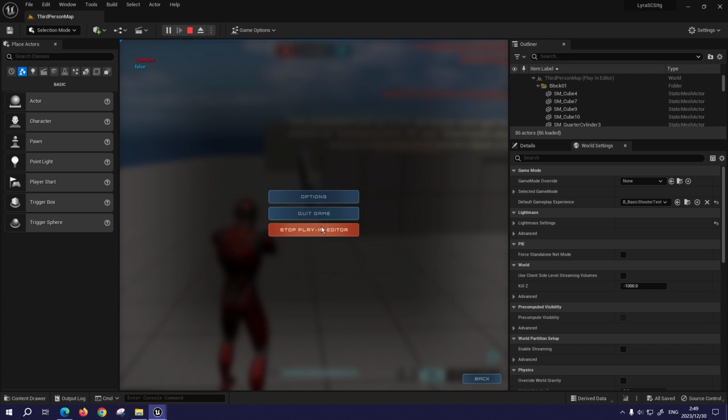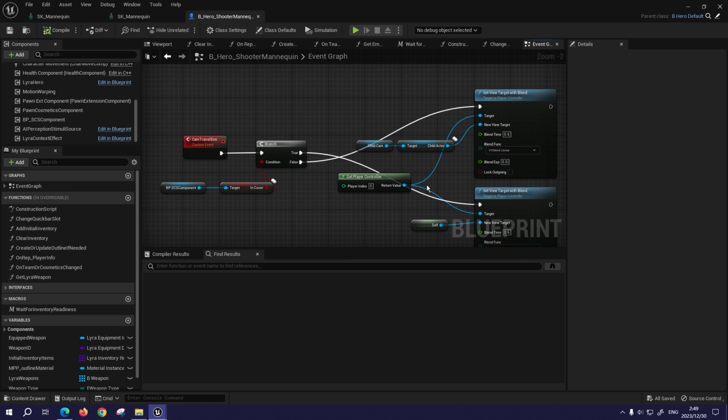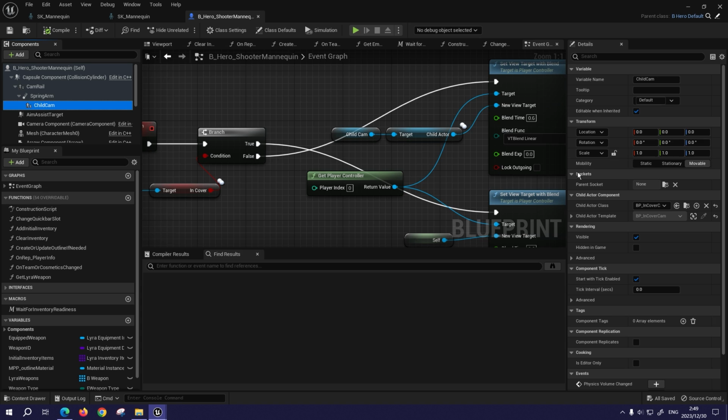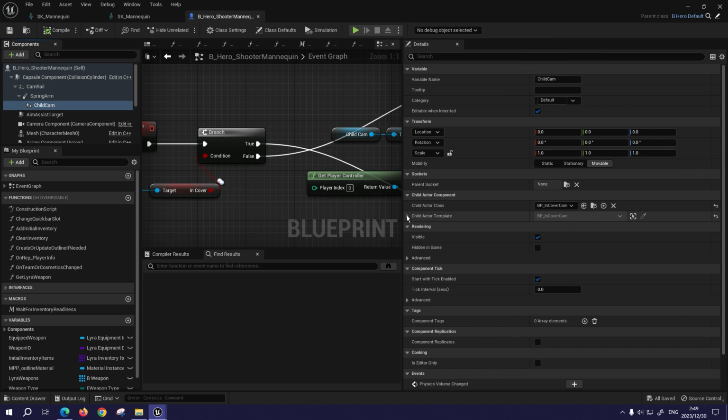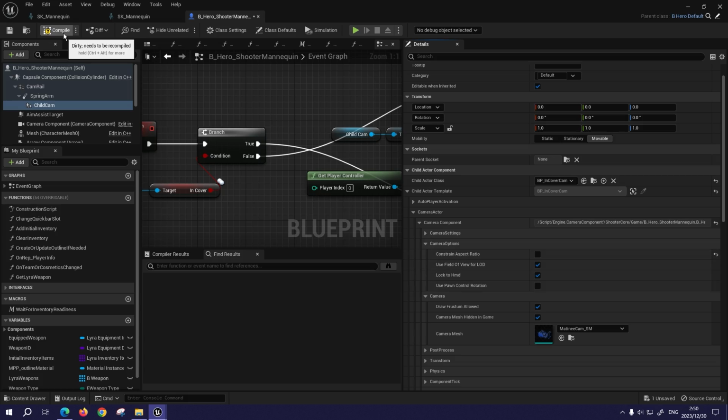That's better. You probably noticed in cover cam has blackout areas, which is not like Lyra's camera view. We can edit the settings in child actor template. Under camera component, camera options, we want to uncheck this constrain aspect ratio.